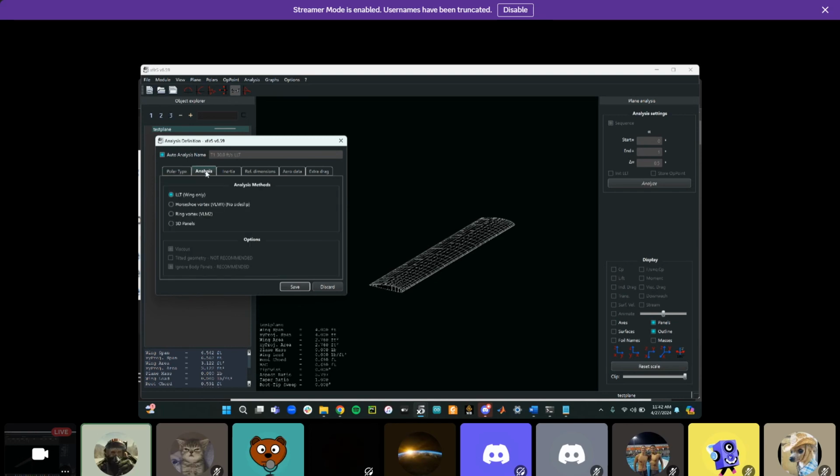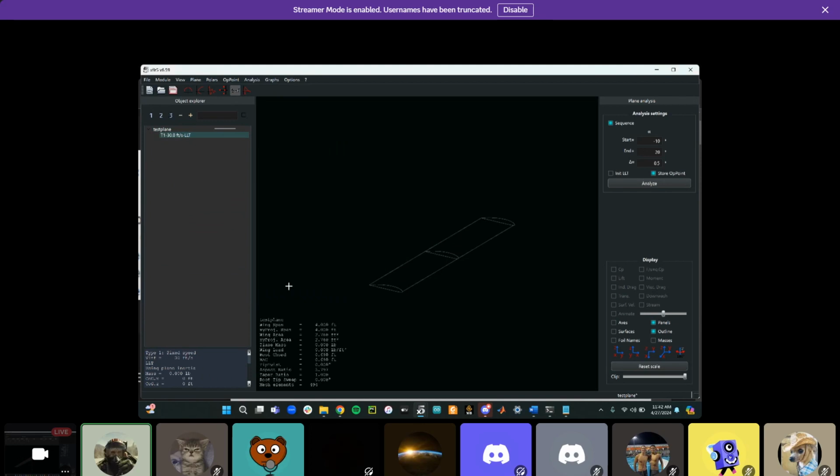Type 1 fixed speed, analysis, LLT, wing only, yes. Oh, okay. The rest doesn't really matter for now. You're just going to click save. Is that cool to everyone? So, speed 30. Type 1, fixed speed. Yes, 30. Very good. And then type 2? No, just type 1. Okay, 30 and then analysis, LLT. What is LLT? It means lifting line theory. That's just the theory that's implemented. Okay. And then you see a graph.